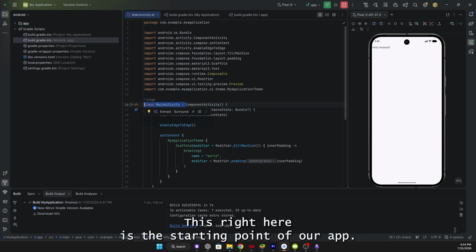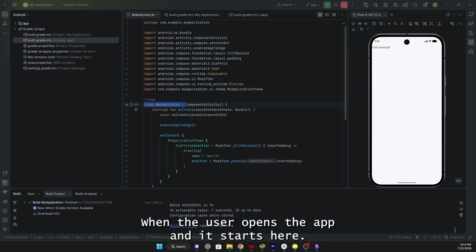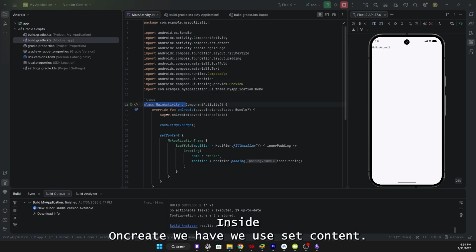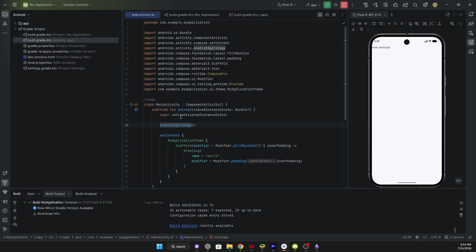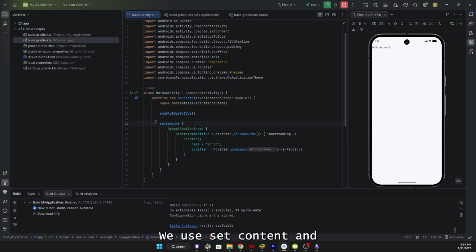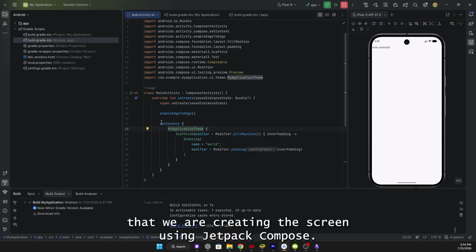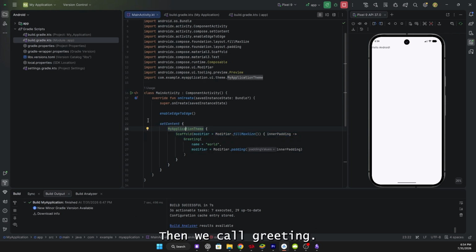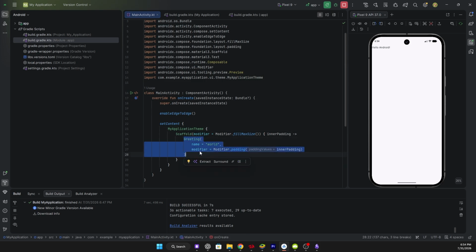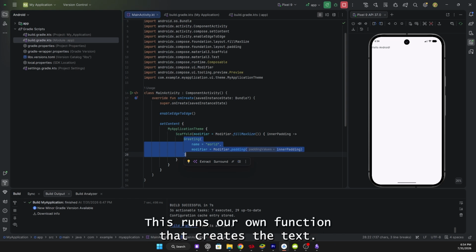Now we have class MainActivity, ComponentActivity. This right here is the starting point of our app. When the user opens the app, Android starts here. Inside onCreate, we use setContent, and this tells Android that we are creating the screen using Jetpack Compose. Then we call the Greeting function. This runs our own function that creates the text.